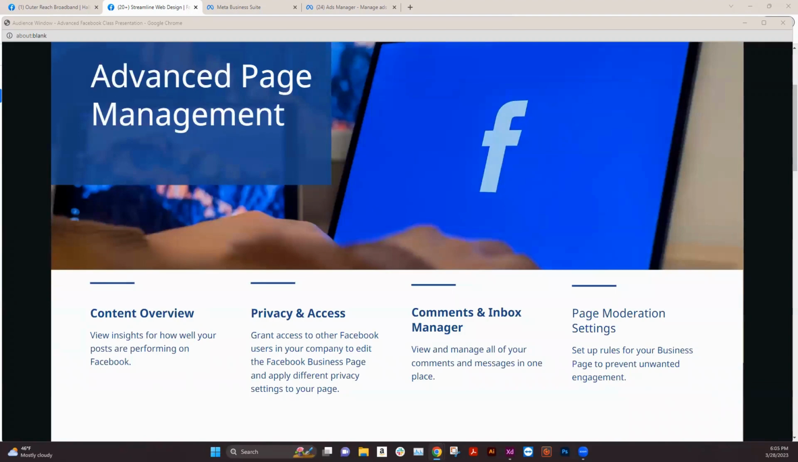So to start off, we're going to be looking at the advanced page management features. What we're going to look at for those is the content overview feature, where you can view insights for how well your posts are performing on Facebook. We're going to take a look at some privacy and access settings, where you can grant access to users to upload new content to your Facebook page, like employees and things like that. And then we're going to take a look at the comments and inbox manager, where you can manage all of your comments and messages in one place. And then we'll wrap up the page management advanced features with the moderation settings, so you can set up automatic rules to help moderate your page.